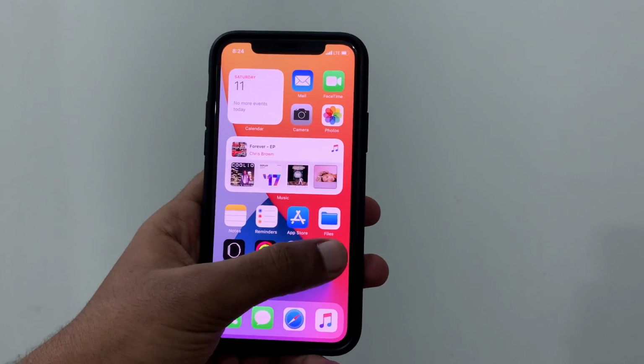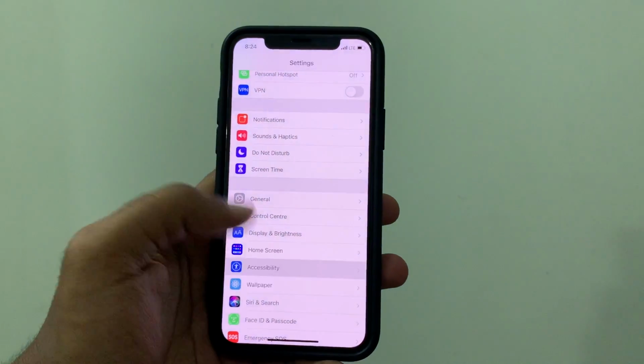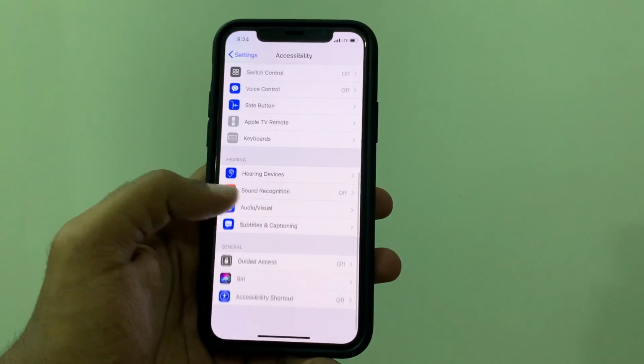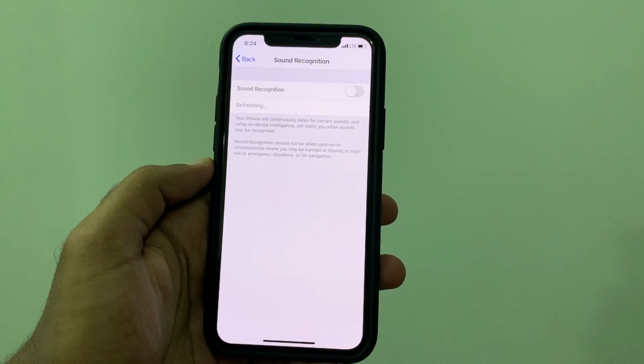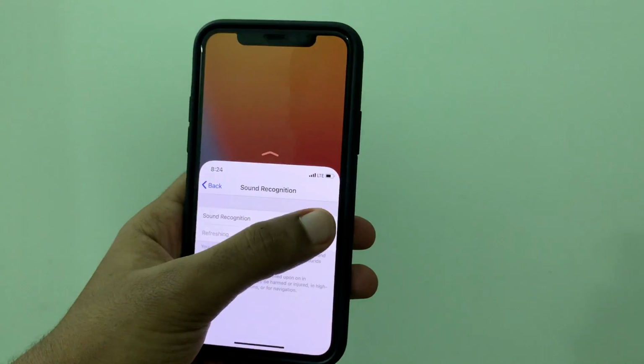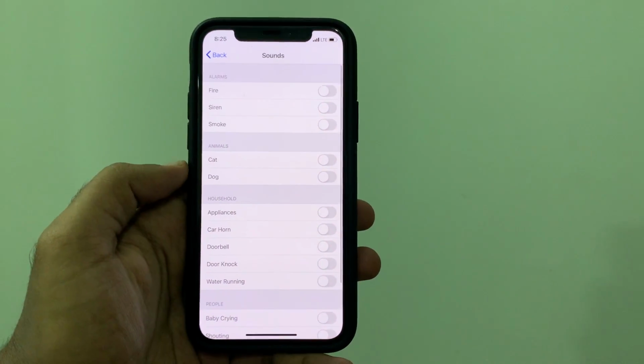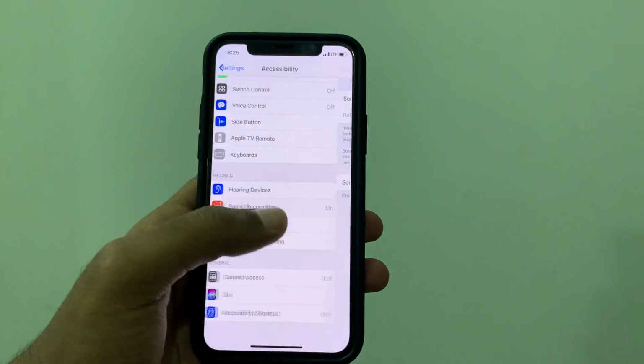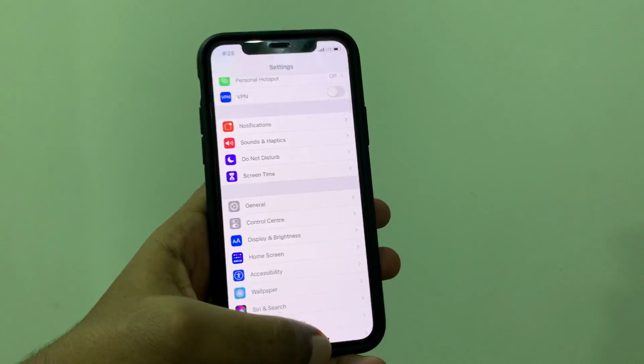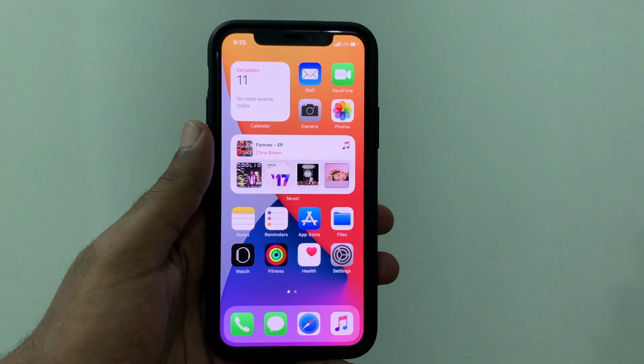You can turn this on by going inside Settings, Accessibility, then scrolling down to Sound Recognition. Turn this on and you can select specific tones or sounds. The iPhone will be listening for that sound and will warn you if it hears it, such as fire alarms or a water tap. This is mainly useful for people who are hard of hearing. You can also put a shortcut for this in Control Center.